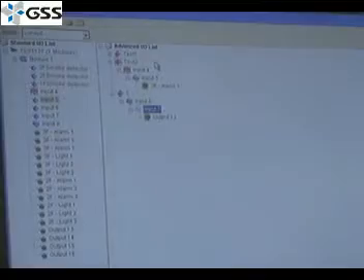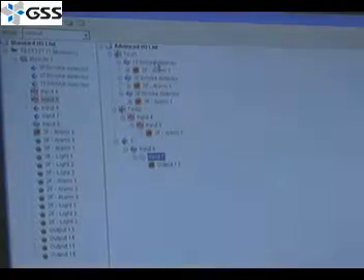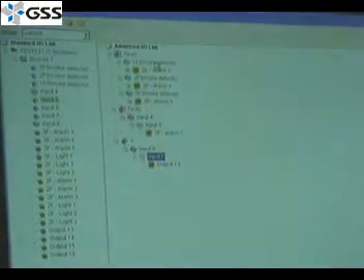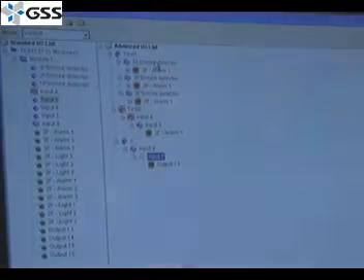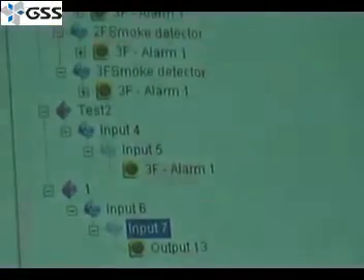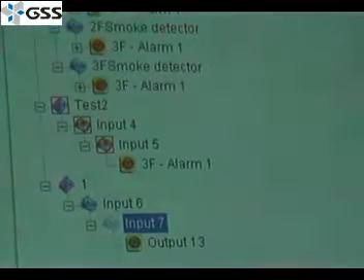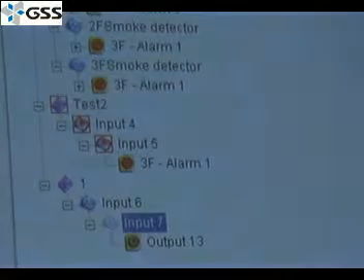So you can see our test number 2. Now I just triggered the input 4, and nothing happened, right? And if you trigger input 5, absolutely nothing happened. Only when you trigger them both together, you will trigger the alarm number 1.